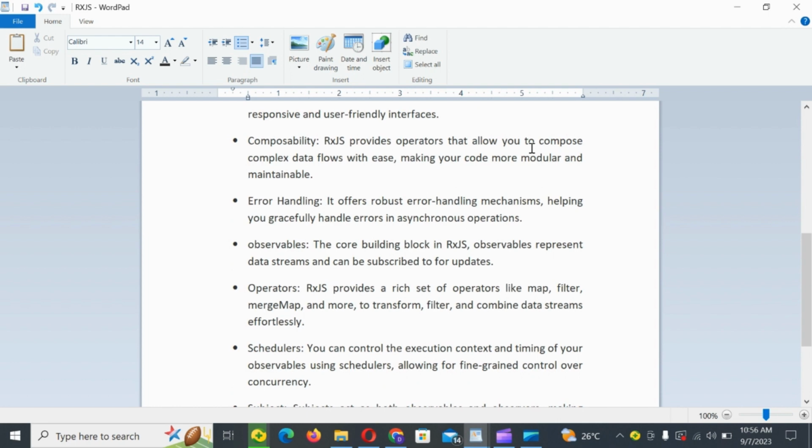Coming to operators, we can perform several tasks with operators, which are used to transform the data, and to manipulate what we require, also based on conditions. With the pipe operator, multiple operators can be added sequentially and performed on the observables. Coming to schedulers, schedulers are used to handle executions.